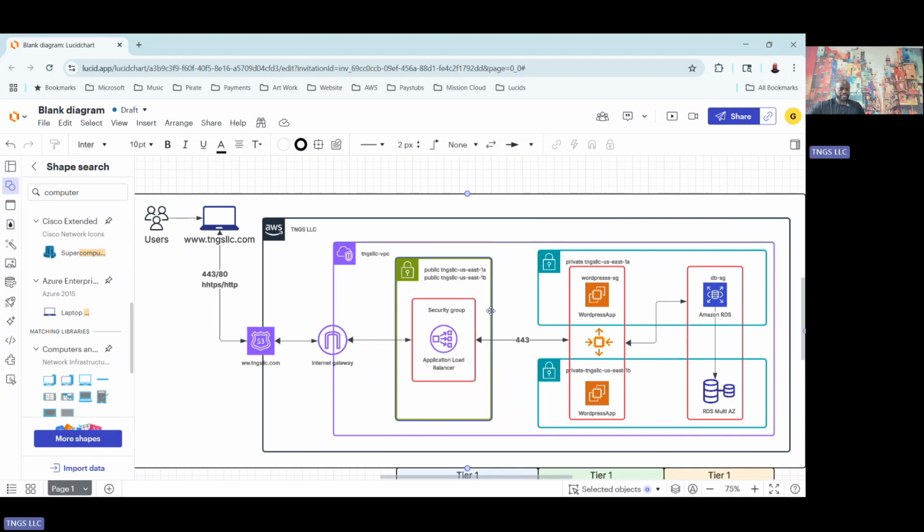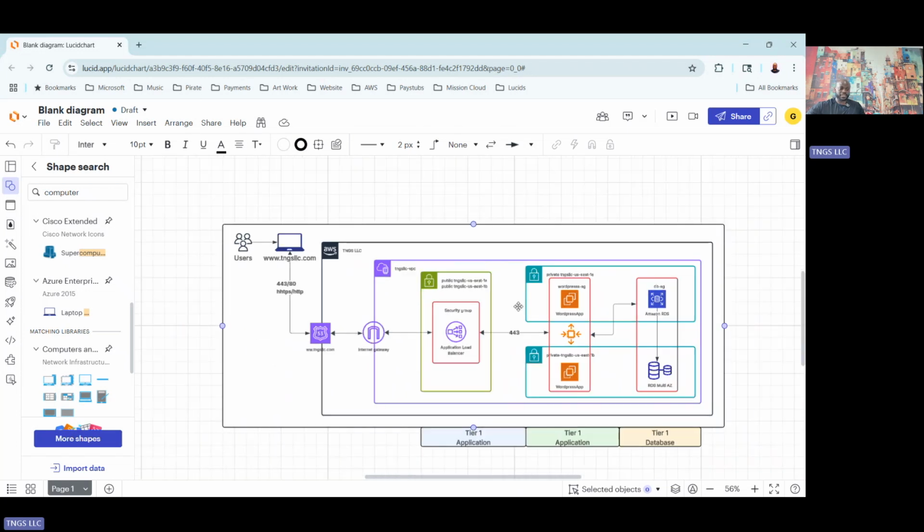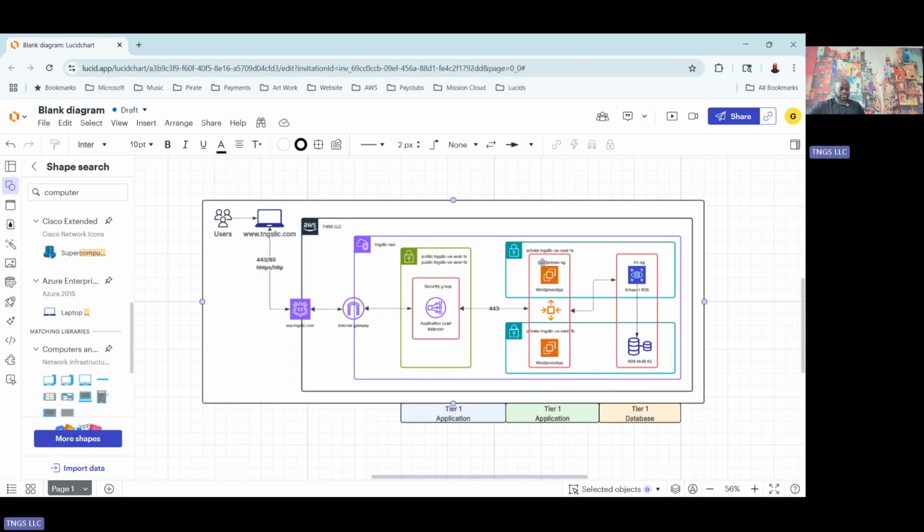So this is a comprehensive architecture diagram of a 3-tier application in AWS that can serve as a good example if you are trying to demonstrate requirements to a client or if you're trying to learn.